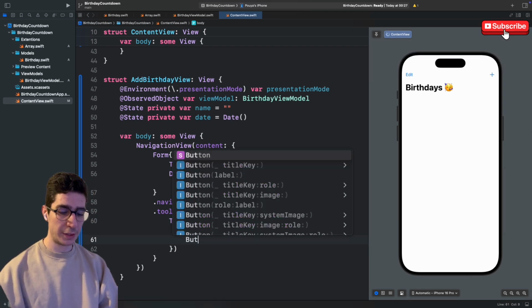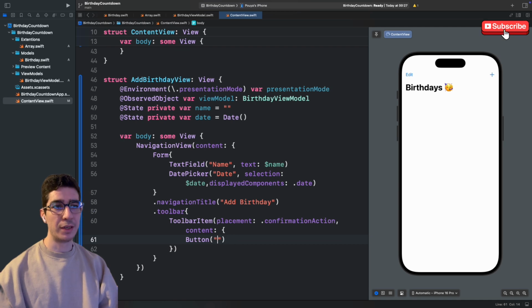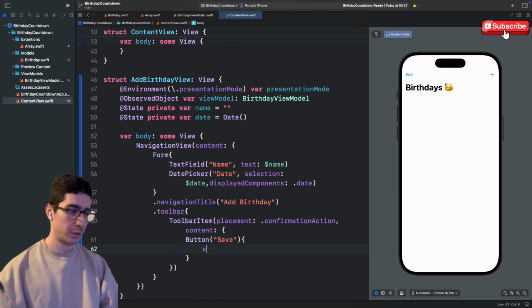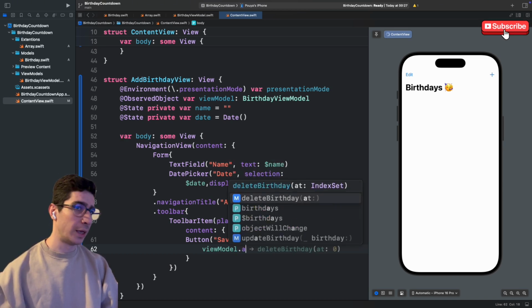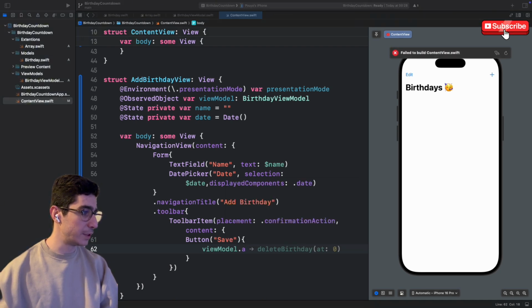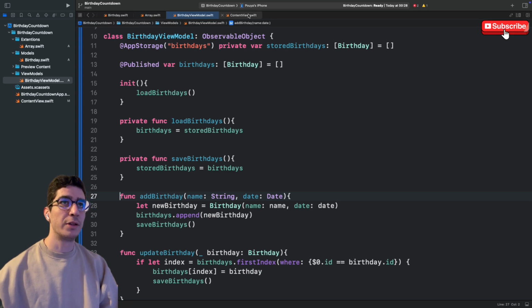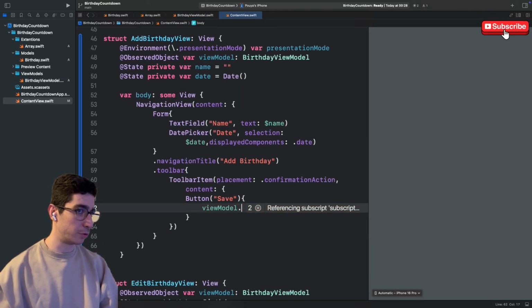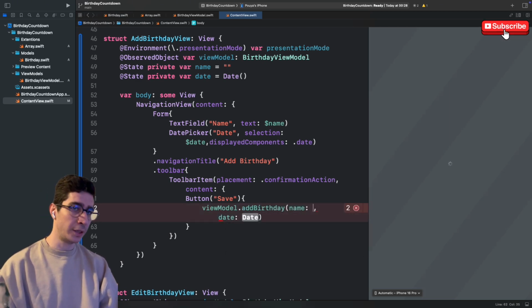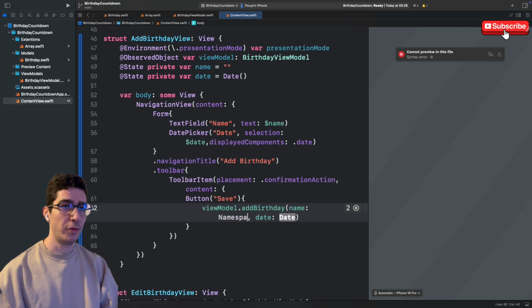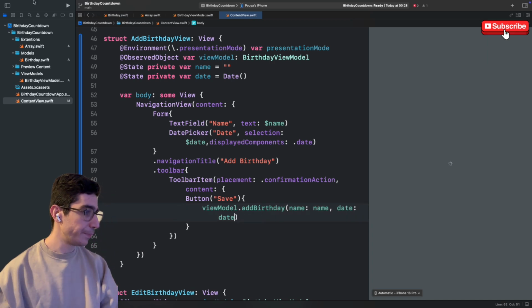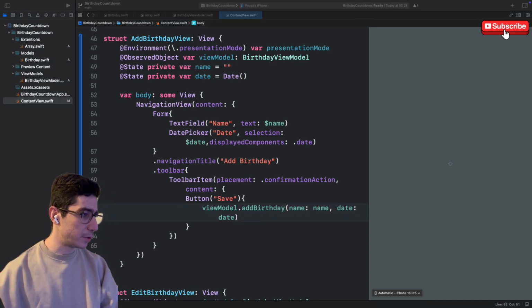And here we have a button for saving the birthday. So view model dot add, we're gonna use our add. We set the add birthday private, so we don't want to use this. So let me just get rid of the private. So the protection level conforms to our level that we want to invoke our function. So add birthday. For the name, we pass name. For the date, we pass date. Awesome. And then I think we are good to go.